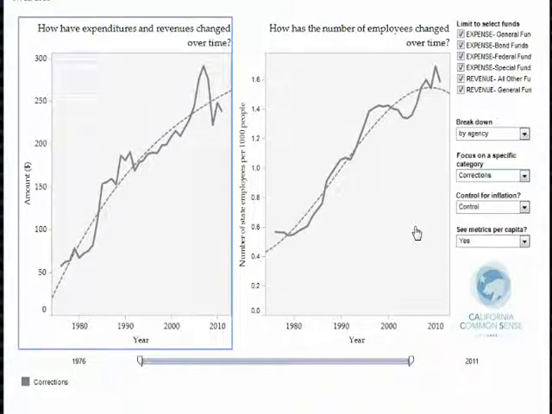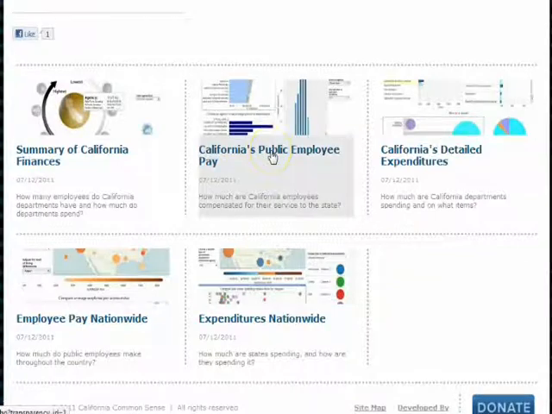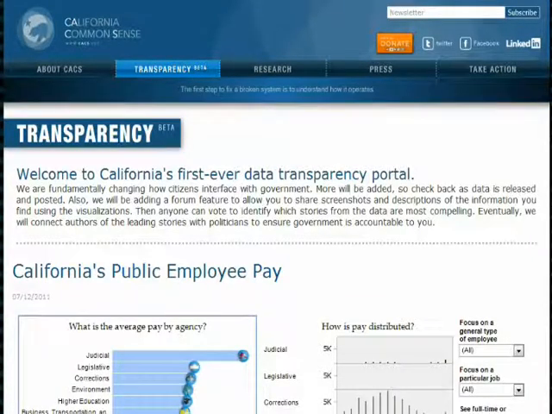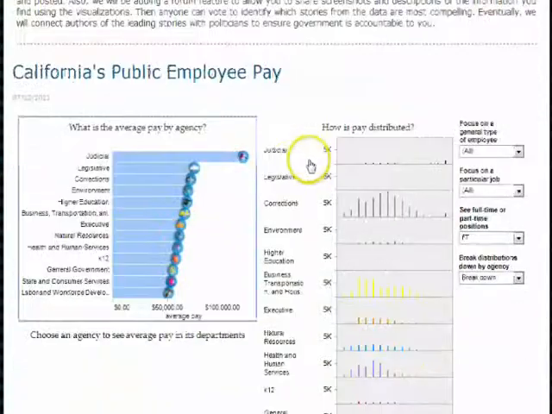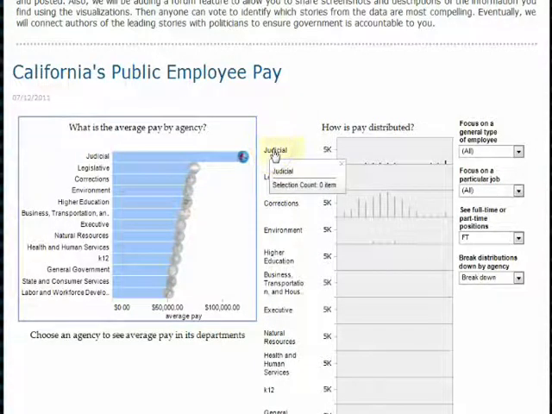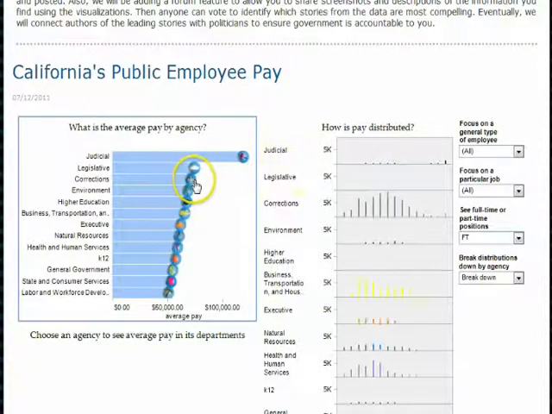Now that's interesting, but let's put this in context by comparing corrections to the other agencies in the state of California. So if we scroll down here and select the California Public Employee Pay visualization, we can compare how much employees are making on average for all of the different agencies in California. So if we scroll down, the first thing that jumps out at us is that employees in the judicial agency seem to be making substantially more on average than employees in all of the other agencies.